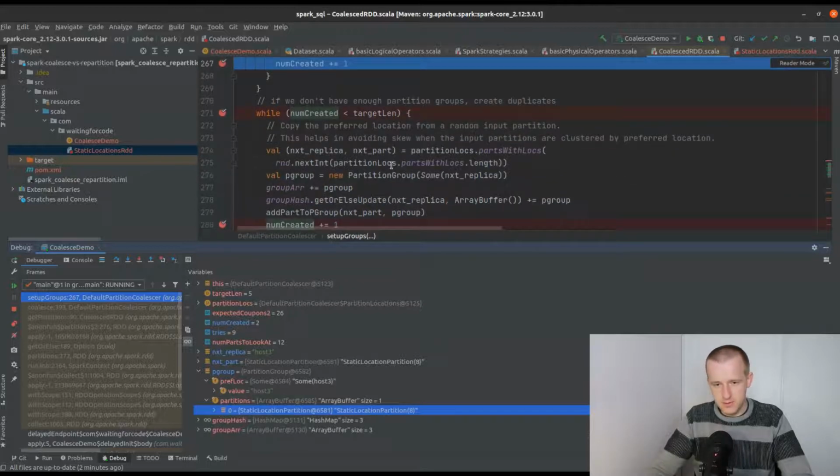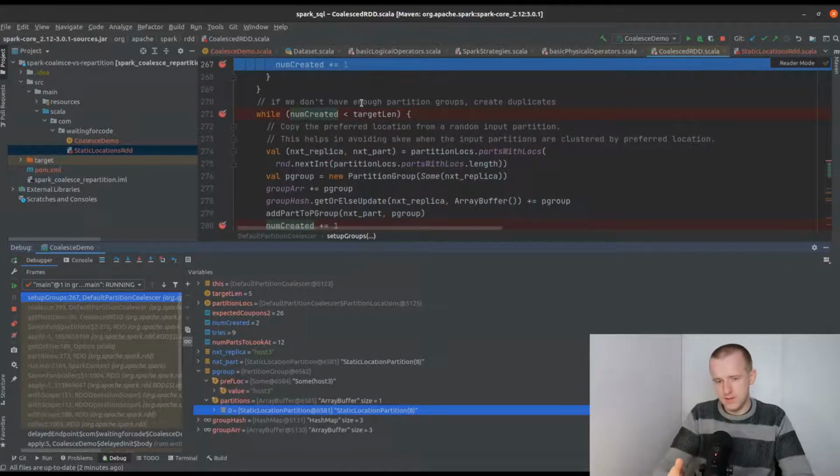And here, as you can see, if there are still missing Coalesce partitions, remember we want to create 5 and we have only 3, Spark will iterate through the remaining input partitions and create the missing partition groups.